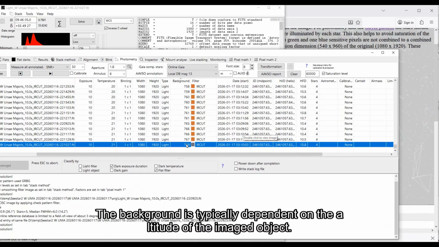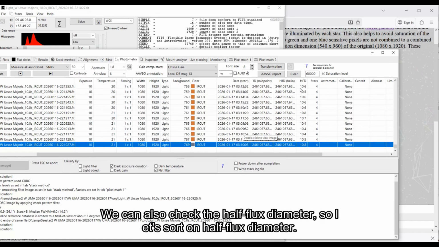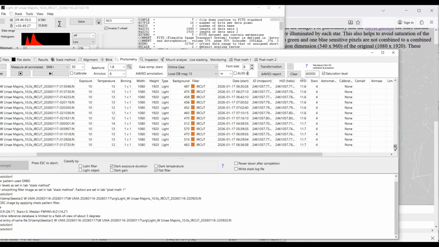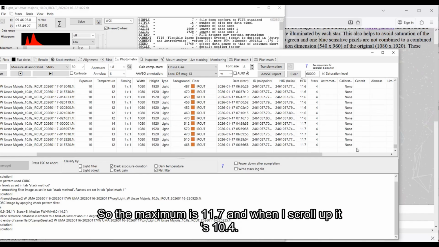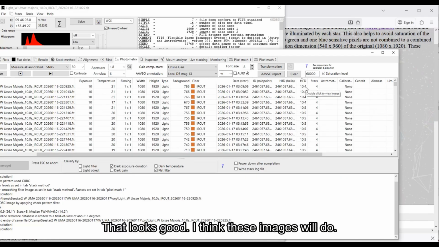The background is typically dependent on the altitude of the imaged object. We can also check the half-flux diameter, so let's sort on half-flux diameter. The maximum is 11.7 and when I scroll up it's 10.4. That looks good. I think these images will do.